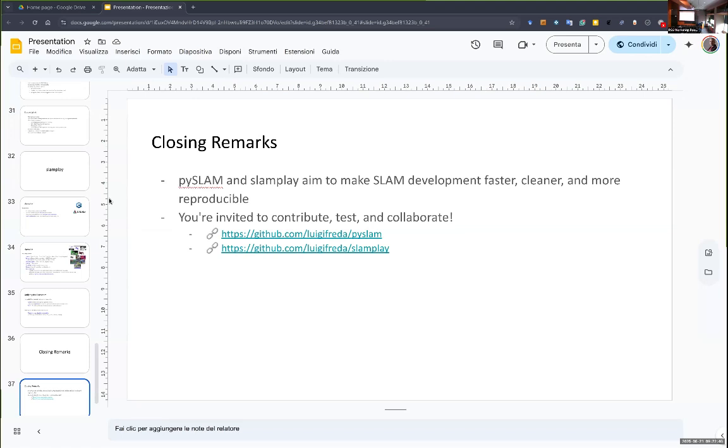Thank you, Luigi. Do you have any questions from the room for Luigi? Yes, go ahead. Does pySLAM also support other sensors like IMU or wheel odometry and so on? Not yet. That's the goal. I mean, a LiDAR, camera, and IMU pipeline would be something very cool.